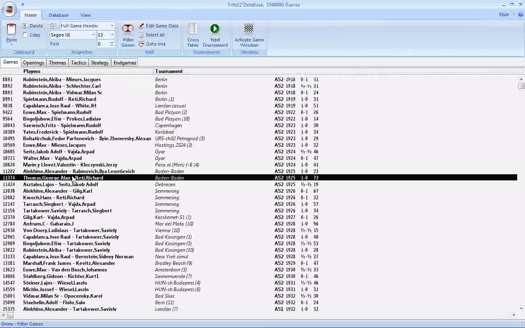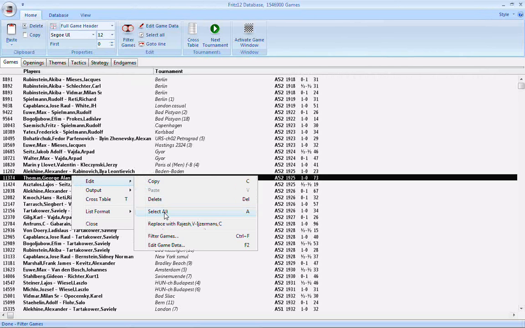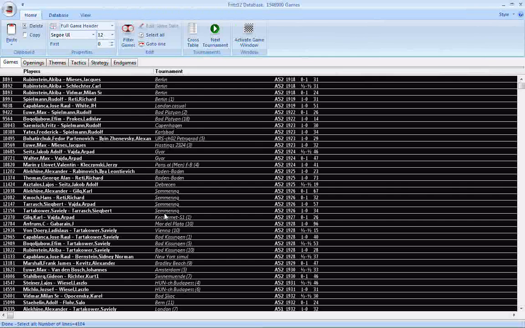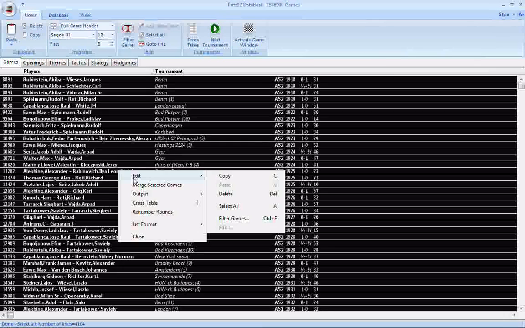or any game, it doesn't matter. Just highlight one of them, right click to get this menu, go to edit, and select all. And now they're all highlighted. Keyboard shortcut is Control A, by the way. I do that all the time. Edit and copy.